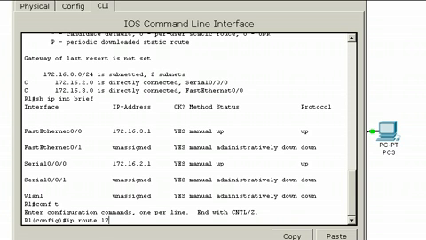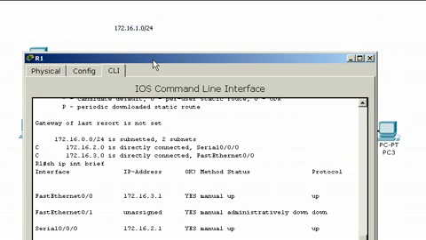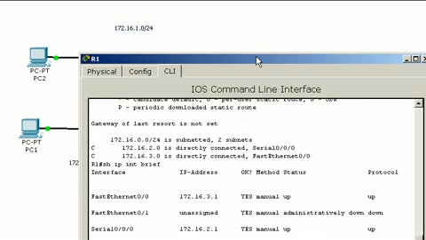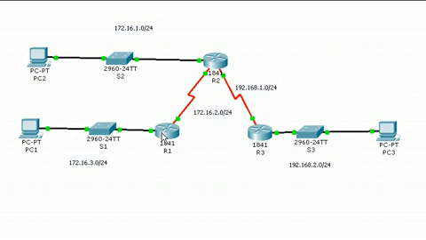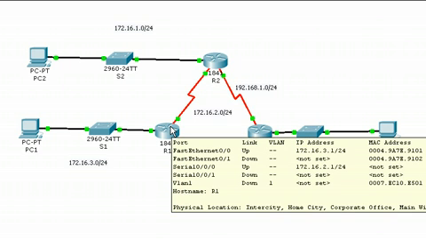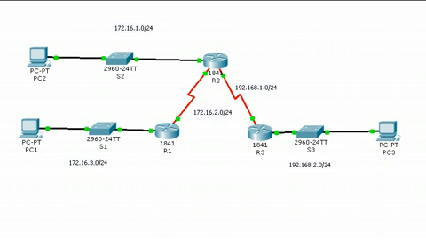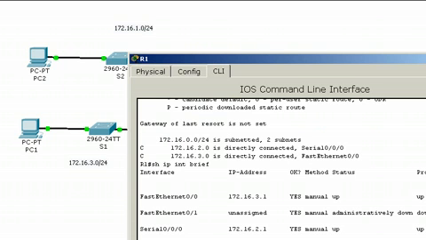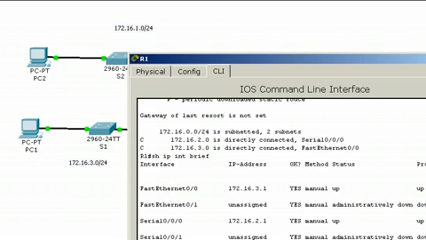This is the command. IP route, destination network 172.16.1.0. Subnet mask is 255.255.255.0. So I have the destination network, which is 1.0, and its subnet mask. And the last part of the command is entering either the exit interface or the next hop IP address. Either one is fine. In this case, let's put the exit interface for R1, and that should be our serial 0/0/0. So type serial 0/0/0. Hit enter.